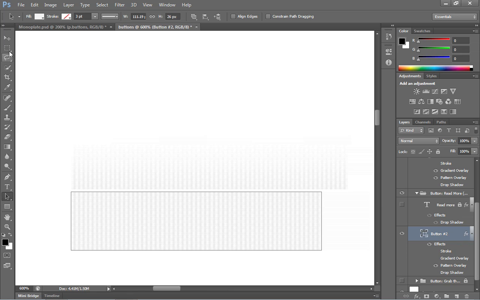Come over and choose the rectangular marquee tool. You can set the style to fixed size. I'm going to go with a width of 2 pixels, and in this case, I'm going to set the height to 53 pixels. After doing that, I'm going to go ahead and click to make the selection. After making that selection, I'm just going to nudge it around using the arrow keys on the keyboard.